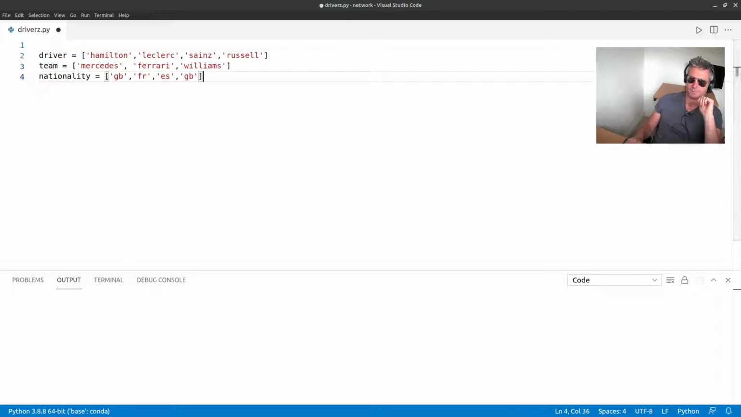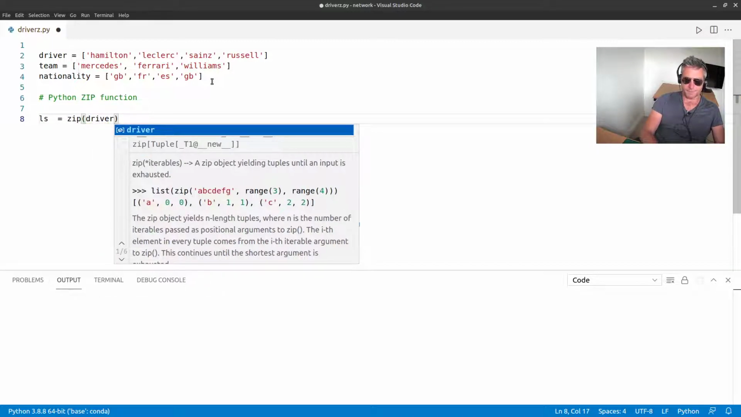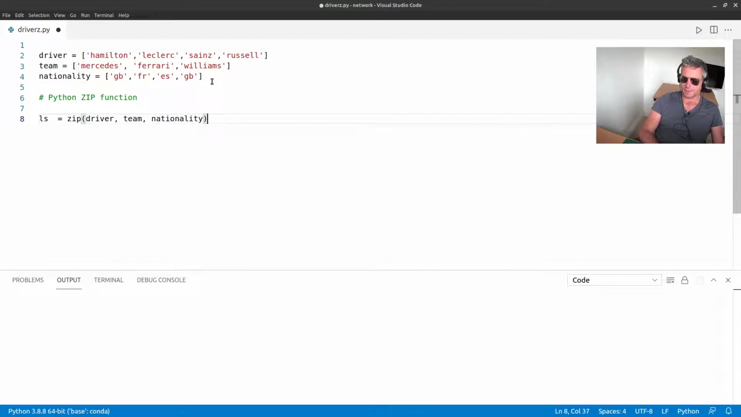And now to demonstrate the use of zip. Python zip. What we're going to do is say ls for a list equals, when you're using zip, it returns a list object. So you say zip driver, team, and then nationality. We're going to zip those 3 columns together. What you want it to be doing is matching the first item in each list, the second item in each list, third item in each list, 4th item. But you can probably guess what the problem is going to be.